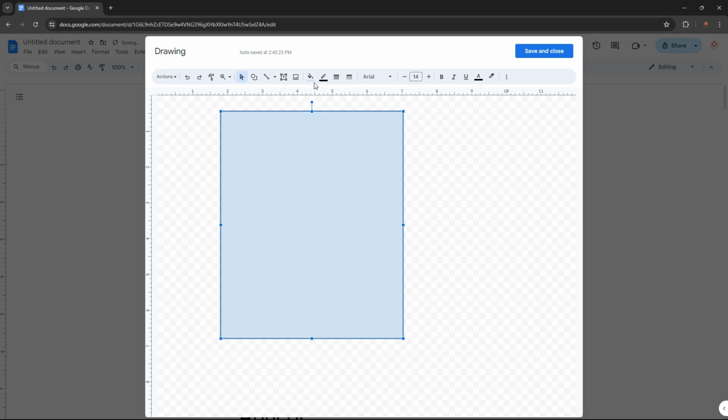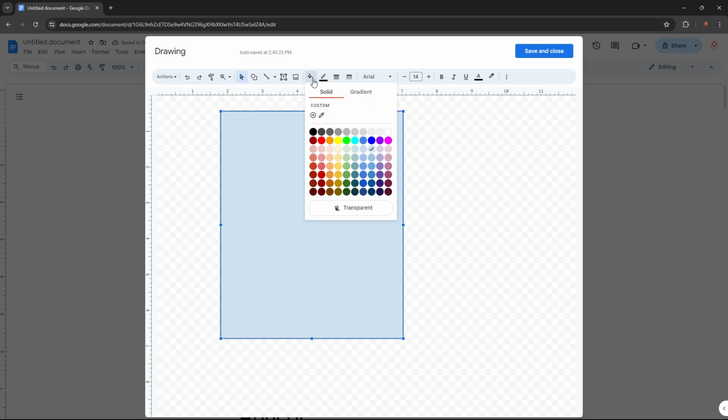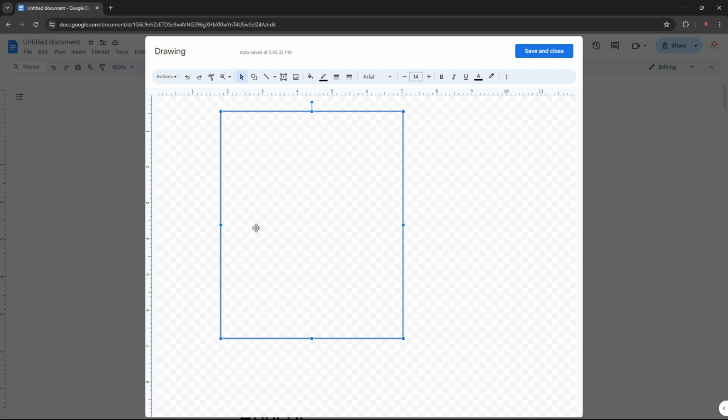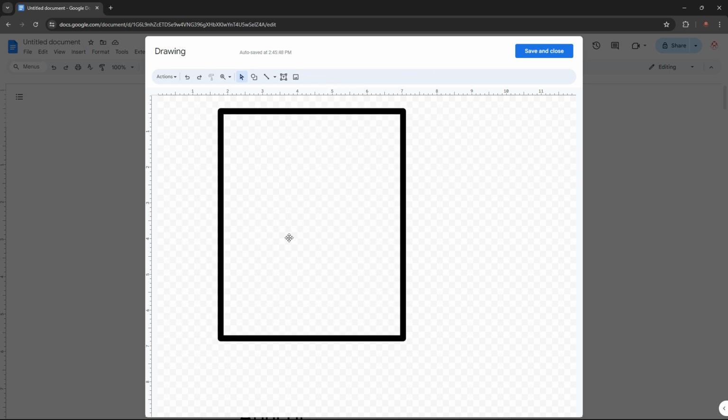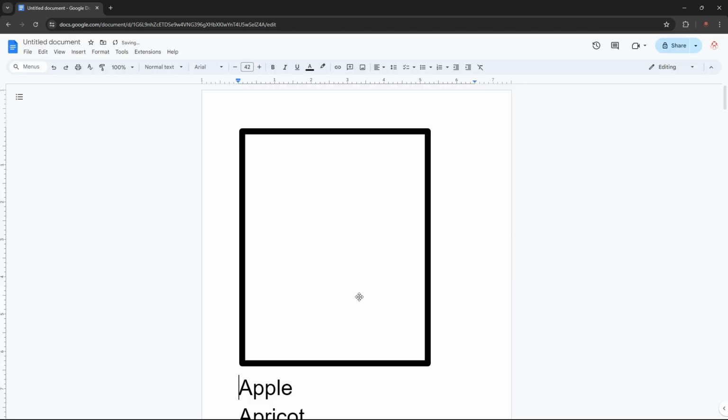After doing that, you want to put fill color transparent because we want to see the text behind it. And you want to increase the size of the border. It doesn't matter what size you increase it to, or if you want to keep it like that, you can keep it. For me, right now, I want to choose 16 pixels. After you have done that, save and close it.